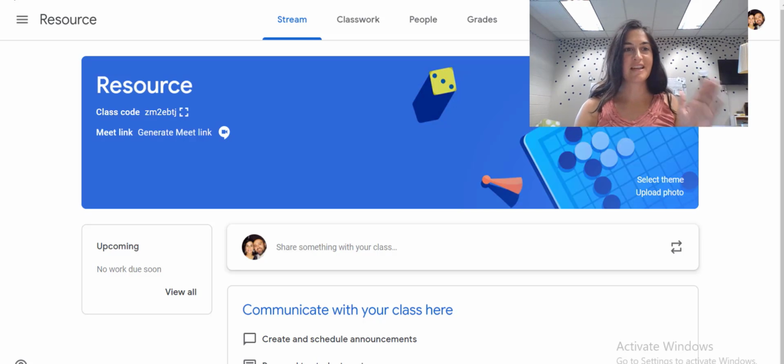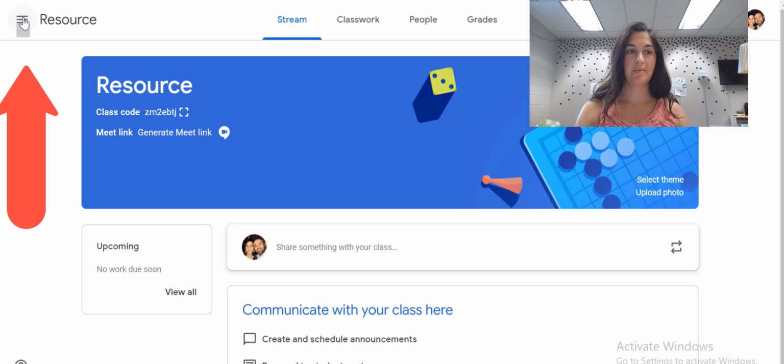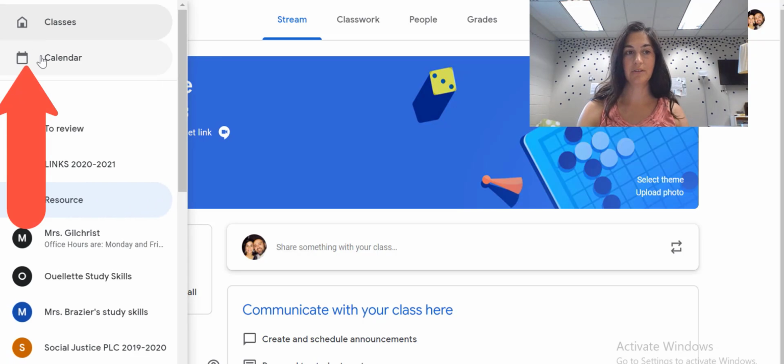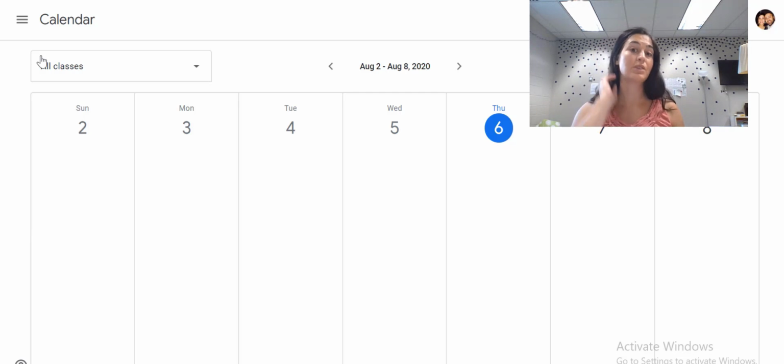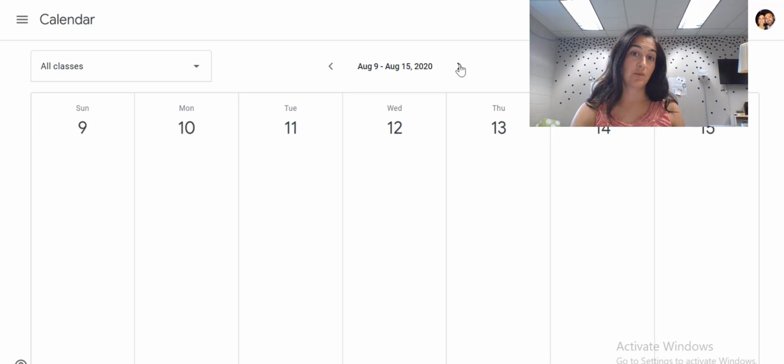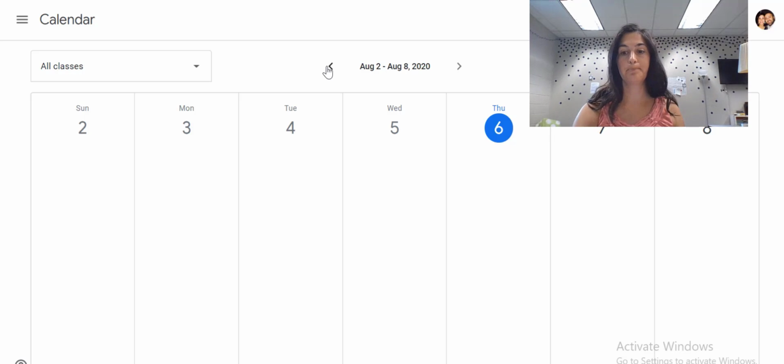Okay, the next spot to look, if you're not sure, is the three little bars on the left side. If you click those, you can go to Calendar, and if you click that, it gives you a view of that week, and it'll show all of the assignments from all of your Google Classroom classes, and each class is usually a different color. If you click on the arrows, you can change to the next week or the previous week. This is another visual way to see what work I was supposed to do.